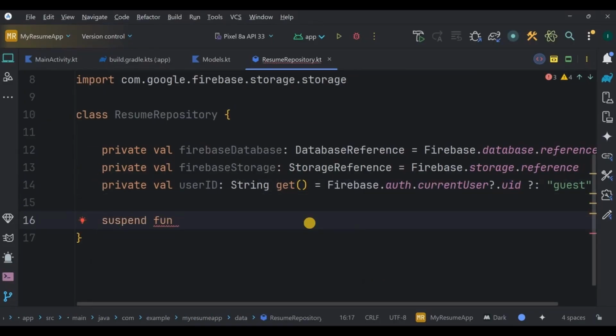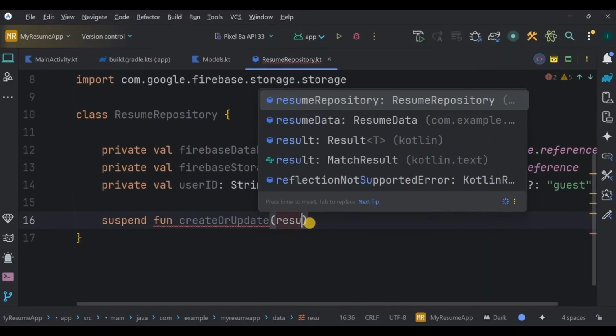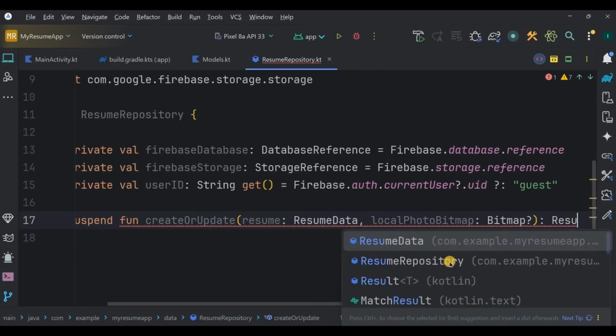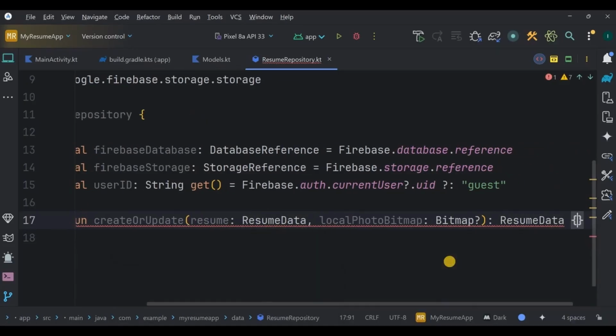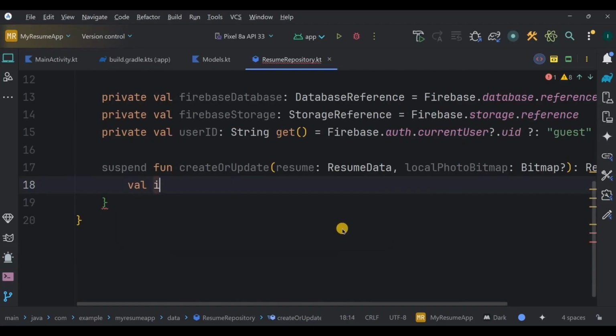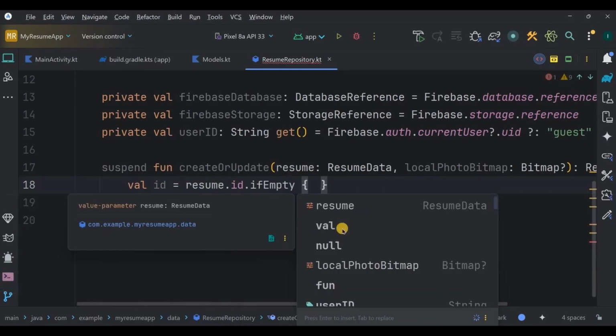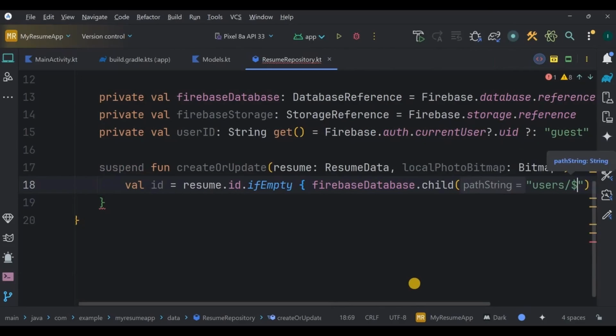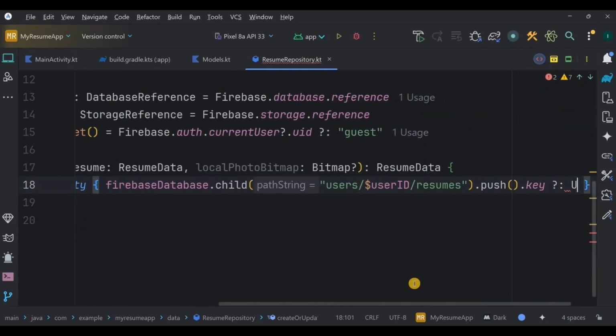Now all the CRUD operations, where our first function is create or update. It's like either we are creating or updating the existing one, right? It contains parameters such as resume data, which is all our fields, and bitmap for the profile photo. At the end, it will return the resume data. It first checks whether the incoming resume data has an ID. If not, it generates one using Firebase push key or a random UUID to guarantee uniqueness. This is the path where the resume details will be saved.